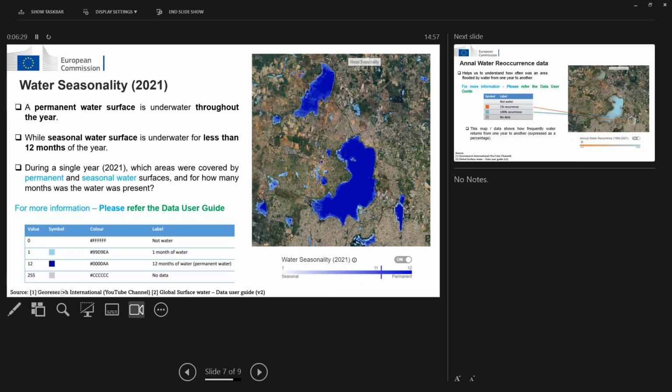Next is water seasonality data. It is computed for a single year, 2021. A permanent water surface is underwater throughout the year, while the seasonal water surface is underwater for less than 12 months of the year.